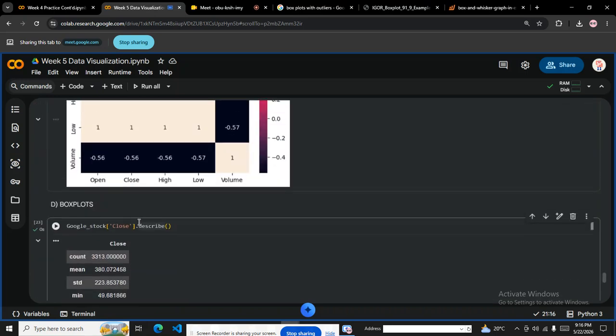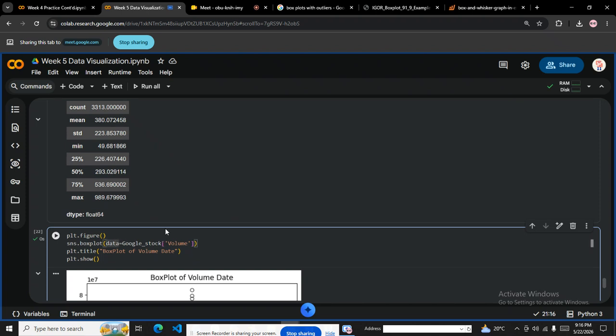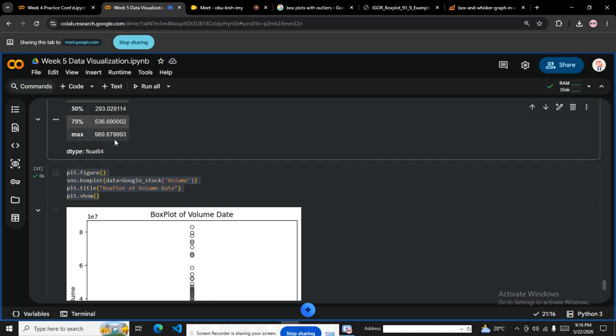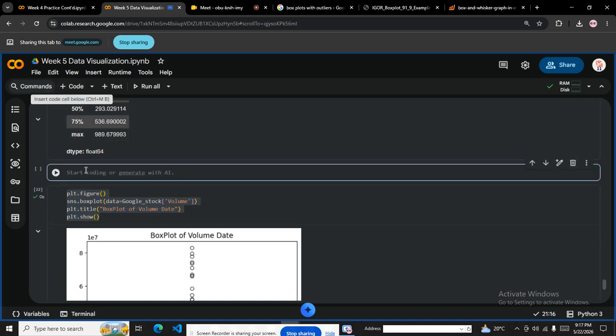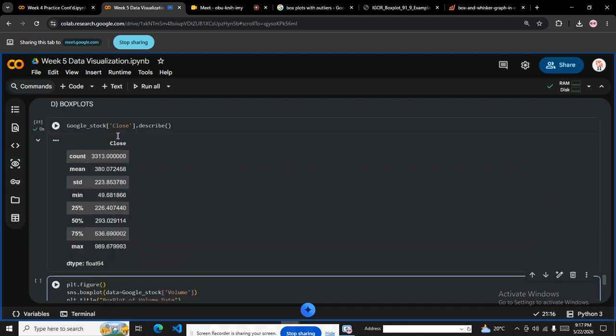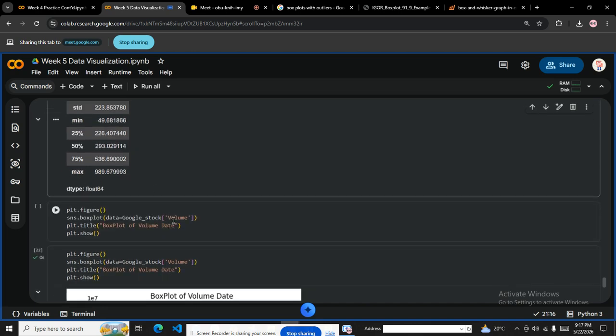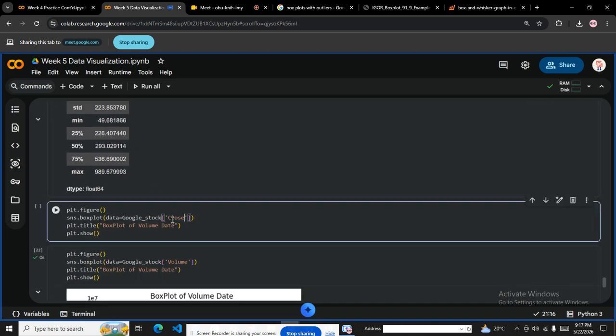So let me take you back to my graph, for close. Let me just show you quickly. I'm very interested in showing you this. It's not all about doing. The interpretation also matters.